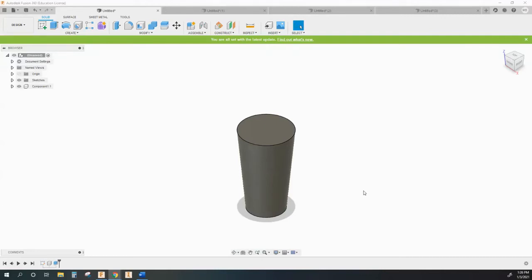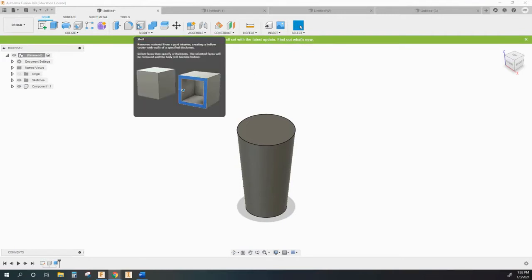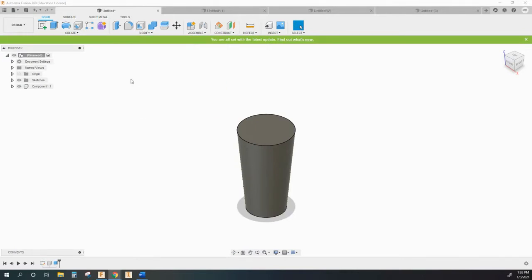All right, this video is going to walk you through using the shell tool in Fusion 360. The shell tool can be found right up here in the modify panel, and if we hover over that, it gives you a look at what it does. The other way to get to this is through your shortcuts menu: hit S on your keyboard and start typing shell, and it'll pretty quickly drill down to that tool.